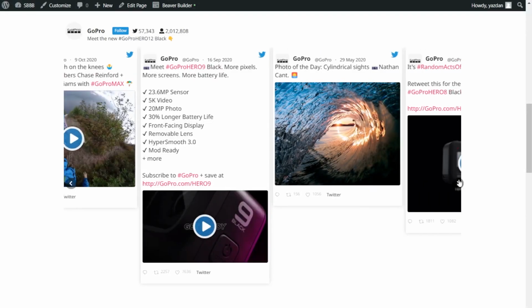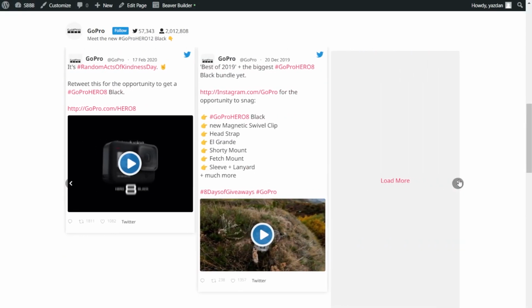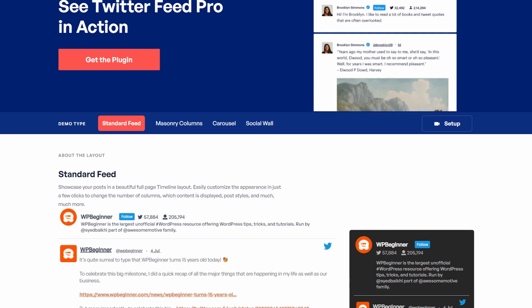Let me show you how to embed a fast and responsive Twitter feed like this on your Beaver Builder website. To do that, we'll be using the Smashballoon Twitter Feed Pro plugin.